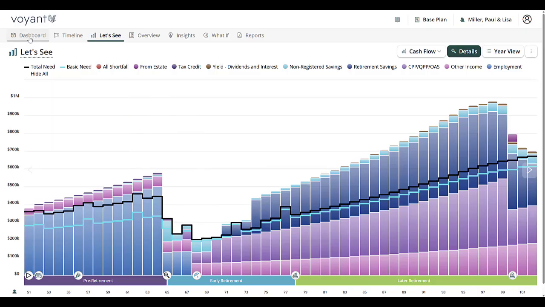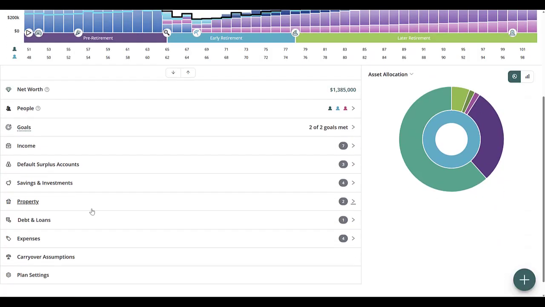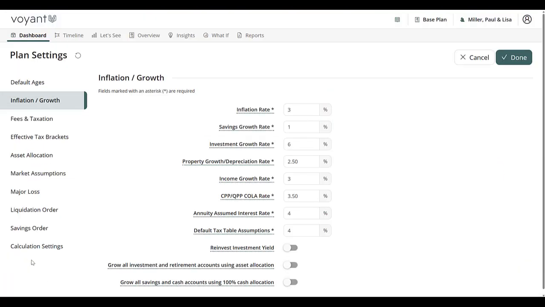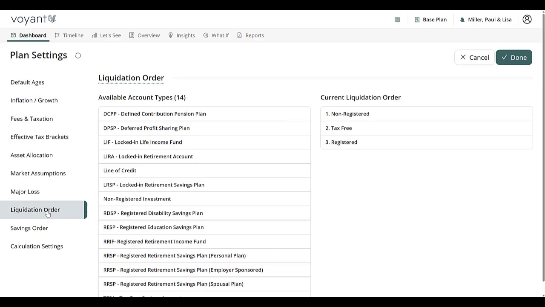You can find your liquidation order in the dashboard by going down to Plan Settings. In the liquidation order section is where you can adjust your liquidation order. The default setting in my liquidation order in this example is that we're going to first liquidate their non-registered assets, then they're going to go to tax-free and then registered. We can move these items up and down and adjust them however we would like to.